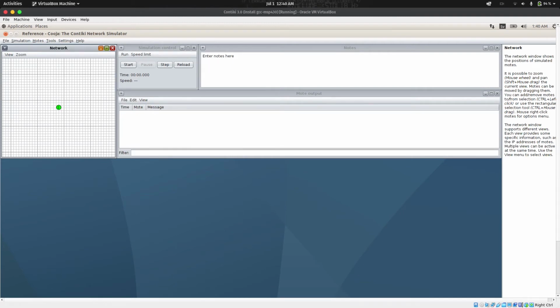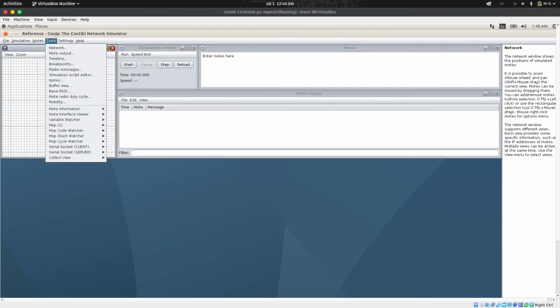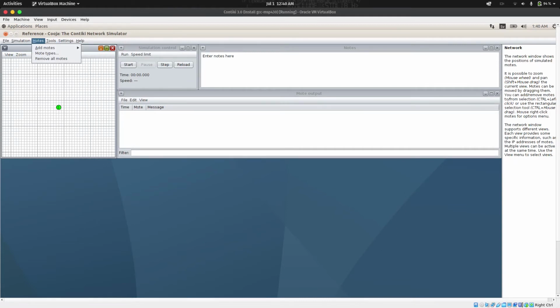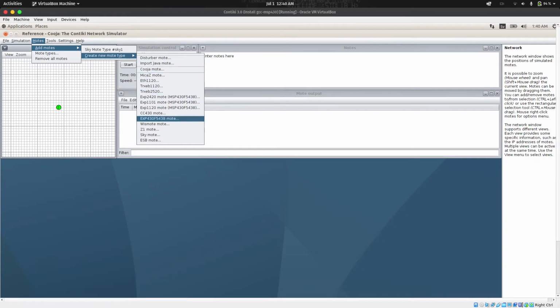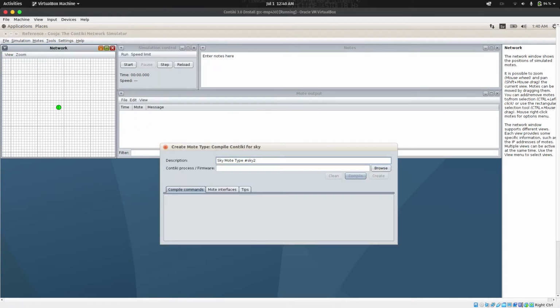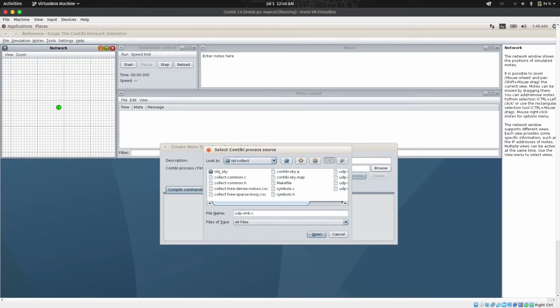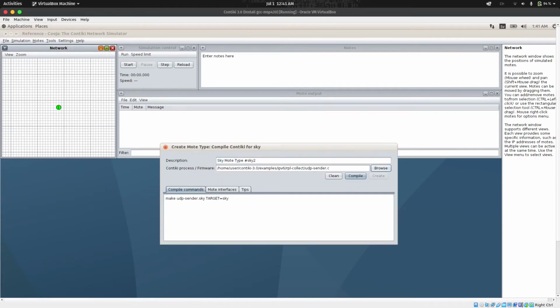Now next we want to add the mode. Go to mode again. I'll add, create new mode type. I'm going to select sky mode, and then I'm going to browse. Now under that same directory RPL Collective View, this time around I'm going to select UDP sender. Let's see. So I'm going to open it.